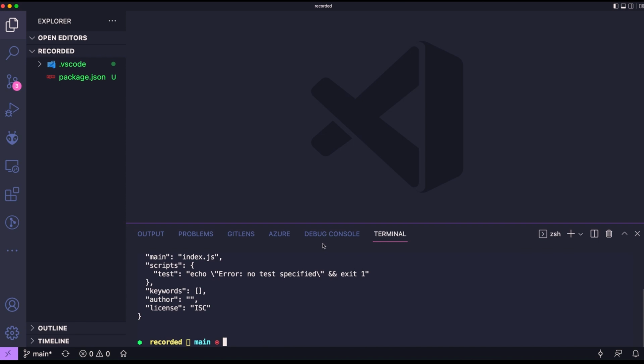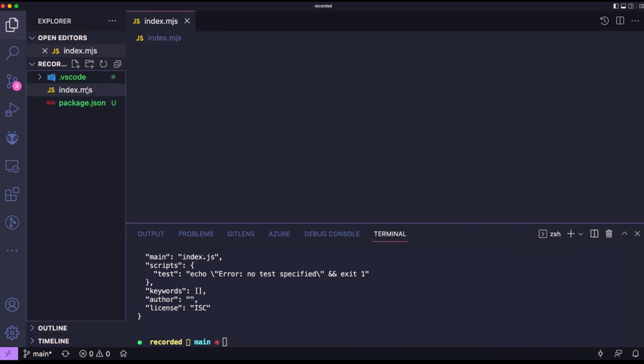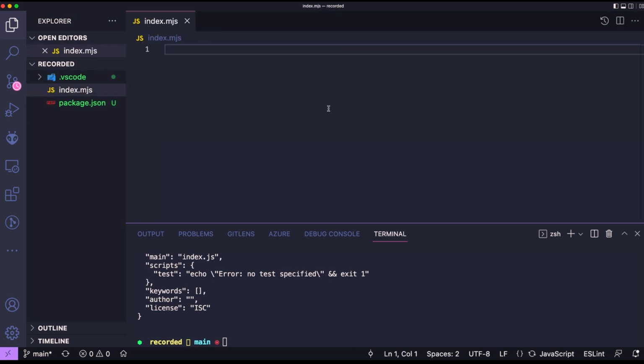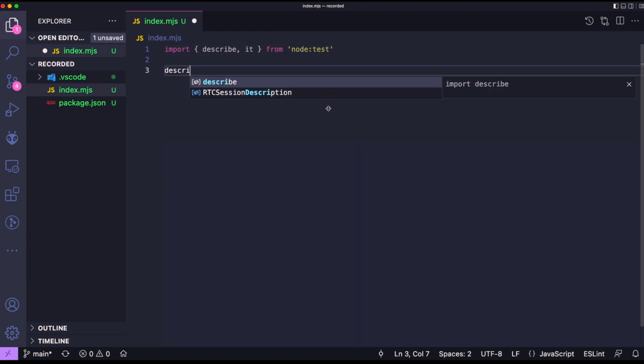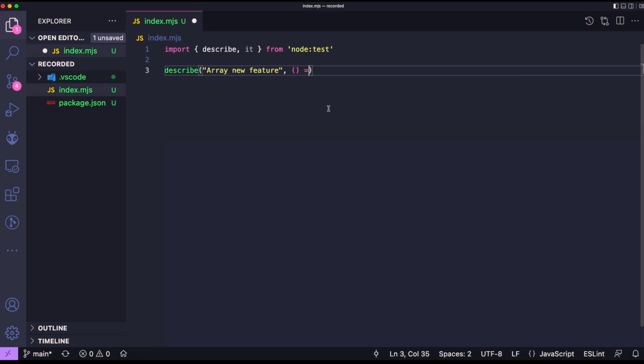Initialize a Node.js project. All right. Let's create a new file here. I'll call it index.js. And as I told you, we're gonna use only the Node.js built-in modules to create our test suites. So let's just create our first structure. From node:test, I'm gonna grab the newest describe and it. Very nice. So it will be describe, I will say it's array in the new features.